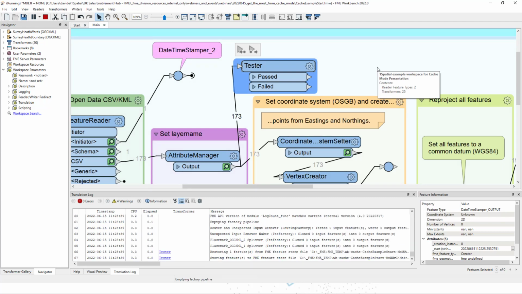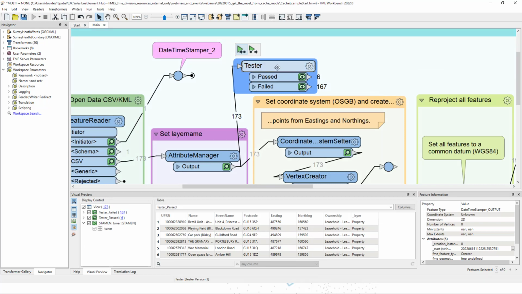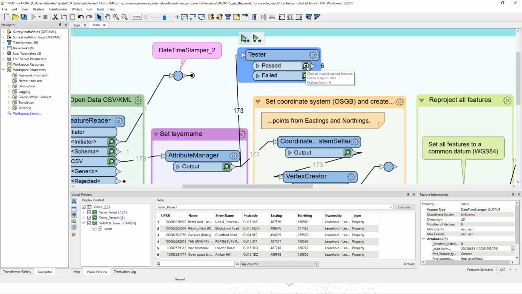I should also just highlight that this machine that I'm running this process on is under heavy load from a memory point of view, because I'm delivering a webinar and running recording software, so it is running a little bit slower than you would expect to see. So I just need to point that out at this stage.